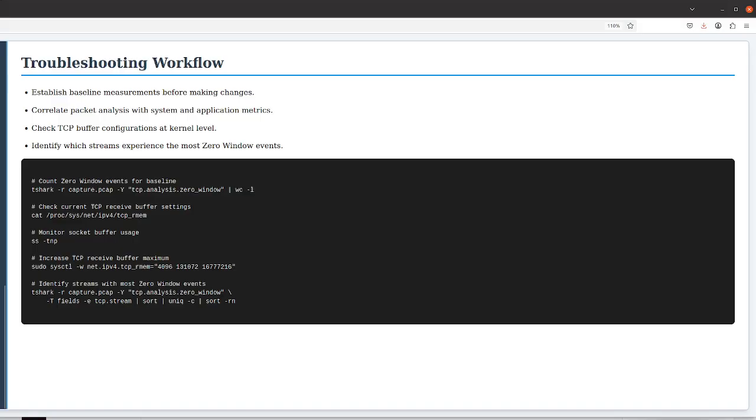The sysctl -w option writes a new value to the specified parameter. The three numbers set the minimum buffer to 4096 bytes, the default to 131072 bytes, and the maximum to 16,777,216 bytes. Increasing these values allows the kernel to allocate larger receive buffers when needed.